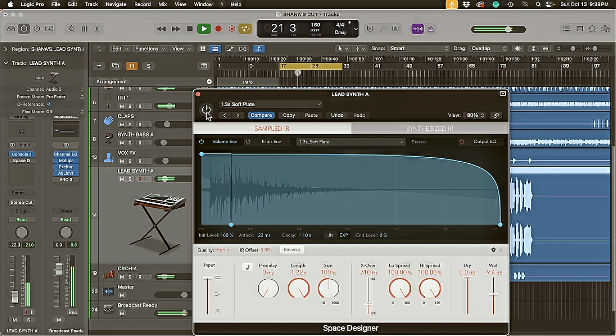Without. Here it is with it, with the reverb.